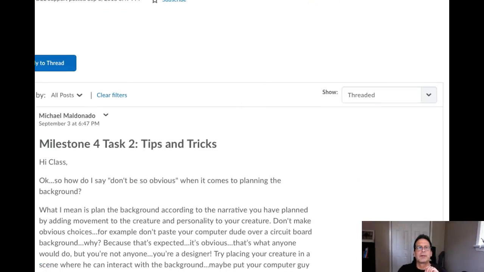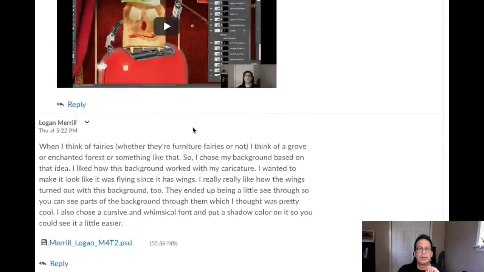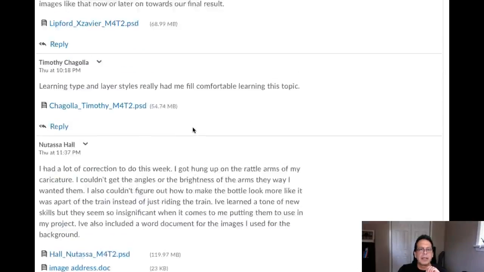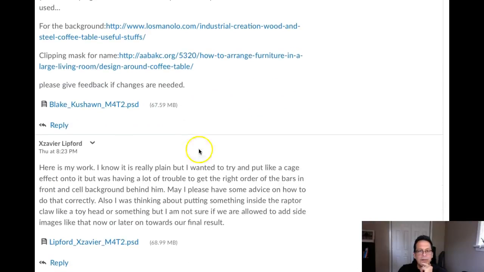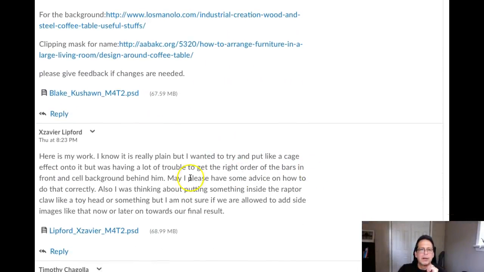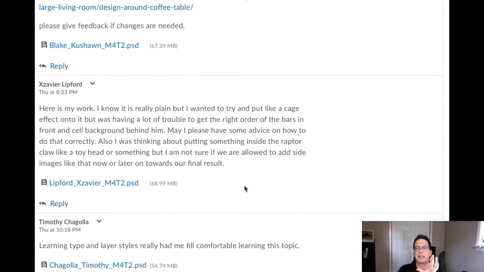But anyways, let's go back to your post. I think you had a couple of other questions. The bars. Okay, so yes, please let me know if you have questions. That's a cool technique, and it's advanced masking, so it really gives you some good practice too. So may I please have advice on how to do that correctly?